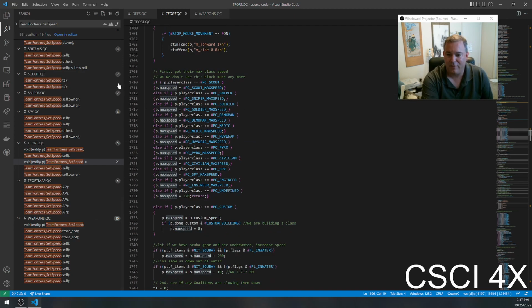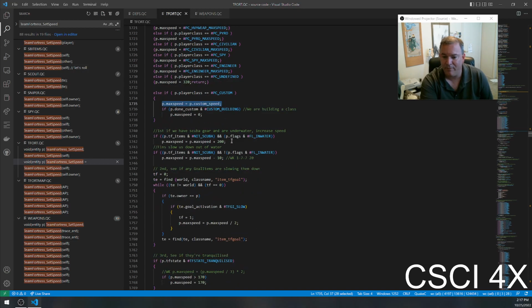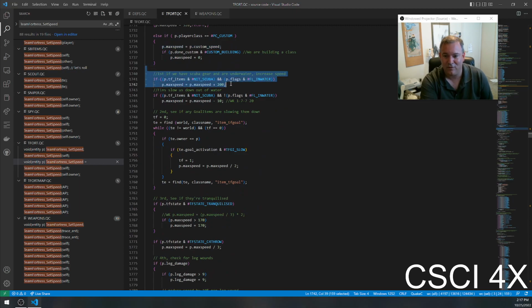If you can move, then it grabs their maximum speed out of defs.qc if they're a normal class. Each of the different classes has a maximum speed set. If you're a custom class, then there is a special variable called custom speed that is calculated for you. And so it resets your speed to be your max speed there. Then it modifies it. If you're in scuba gear and you're underwater, you move faster. If you're in scuba gear and you're out of water, you move slower because you're in flippers. It actually used to be a worse penalty. It used to be -20, but I changed it to -10, so it's not too disadvantageous to be in scuba gear.